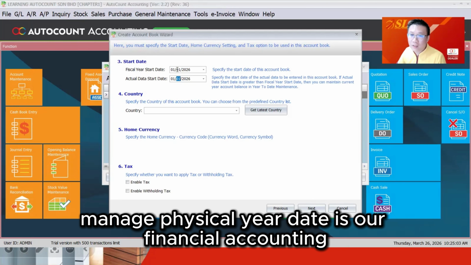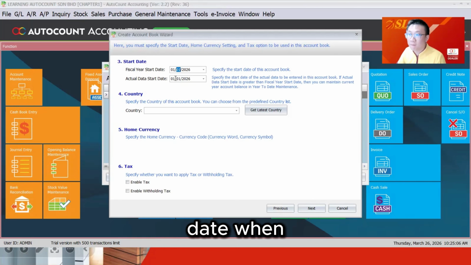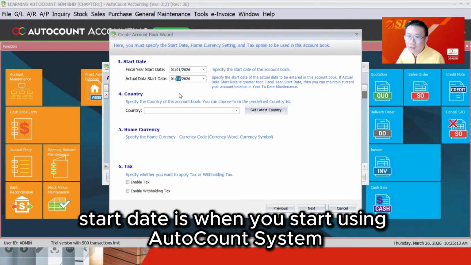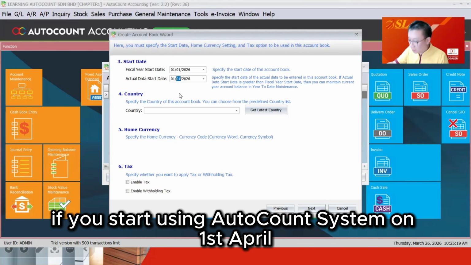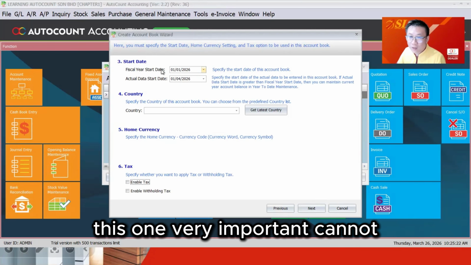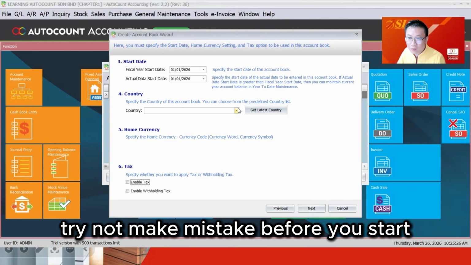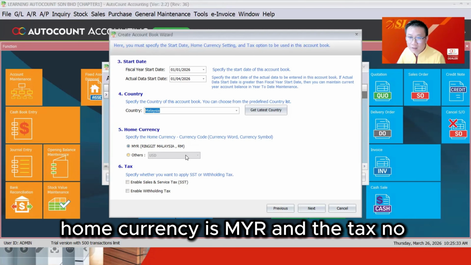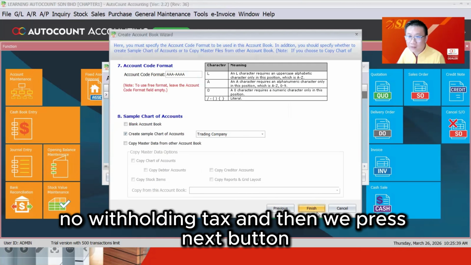Okay. Fiscal year date is our financial accounting date, when our accounts start and when accounts end. Actual start date is when you start using the AutoCount system. If you start using the AutoCount system on 1st April, then you put 1st April here. This one is very important. Do not make mistakes before you start keying in any transaction. And the country is Malaysia. Home currency is RM. And the tax, no SST, no withholding tax, and then we press the next button.